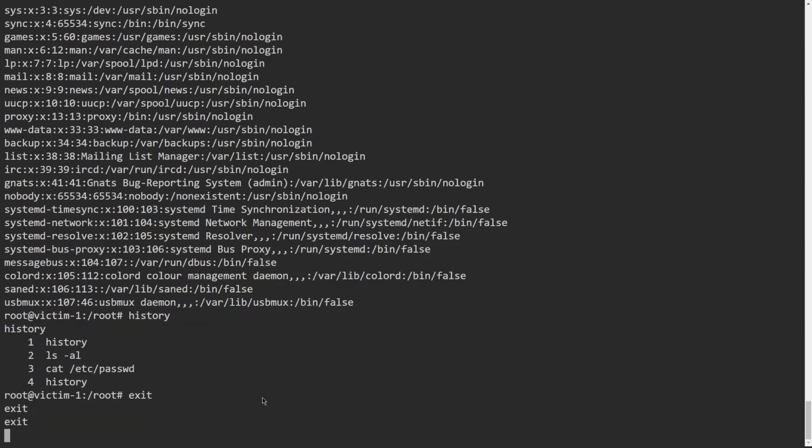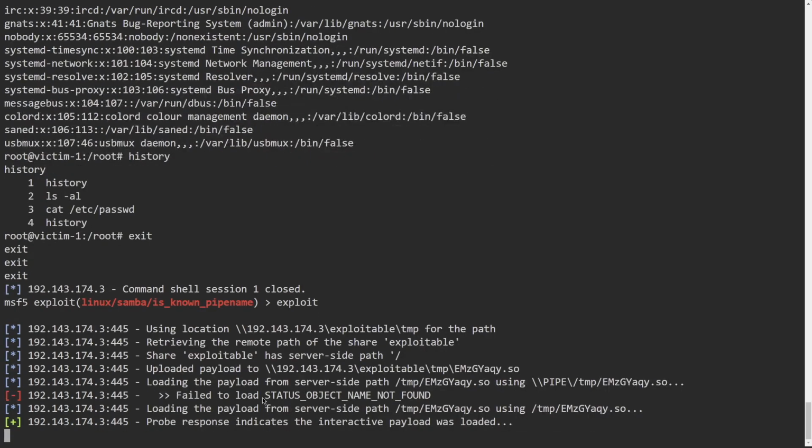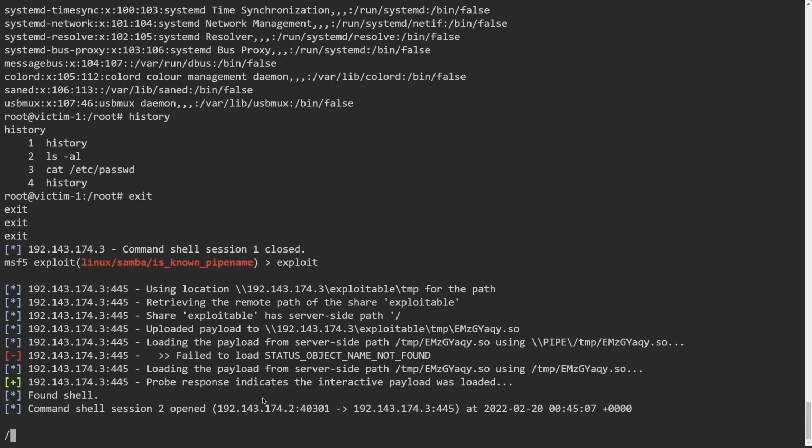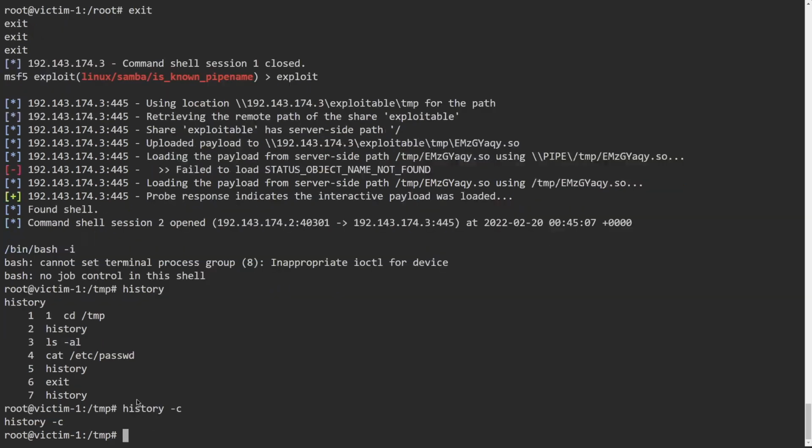However, if I exit, and let me terminate this session, and try to gain another command shell session once again. Let's see if it provides us with the command shell session. There we are. So I'll say bin bash -i. And if I type in history, you can see that that data is still persisted. This can be very detrimental during a pen test, especially if there's an active blue team on the other side trying to identify any indicators of compromise. So whenever you're done, just clear out your history.